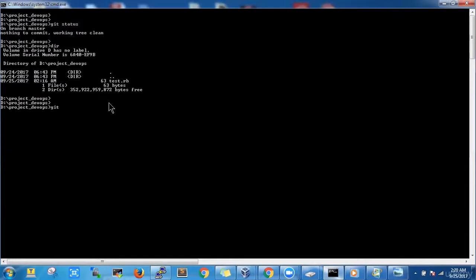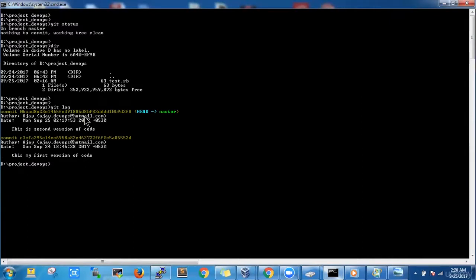Now we'll run the git log command. It will tell us that two commits have been done. The first commit message is "This is my first version of code" and the timestamp is attached. And the other commit was done on another day, and the timestamp is attached with the commit message, "This is a second version of code."